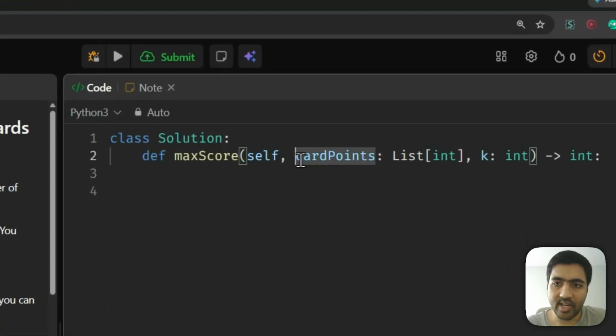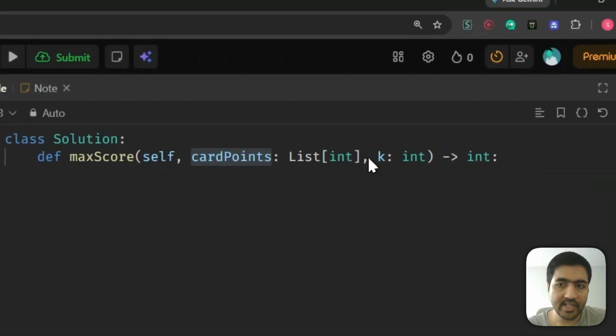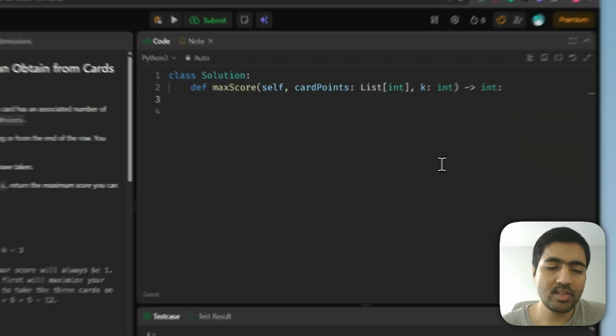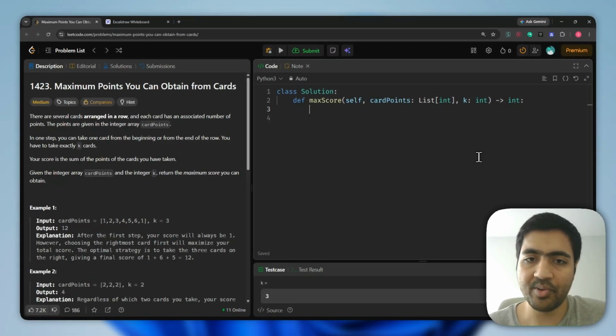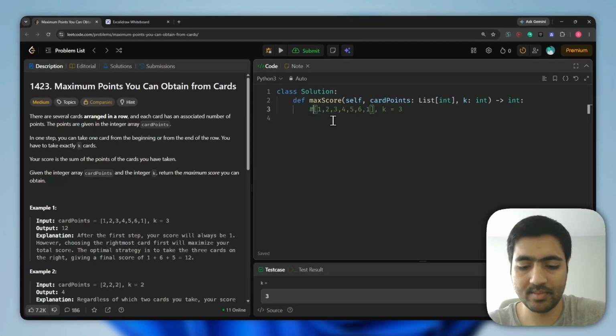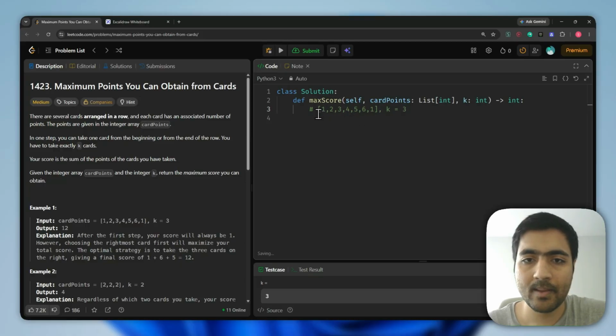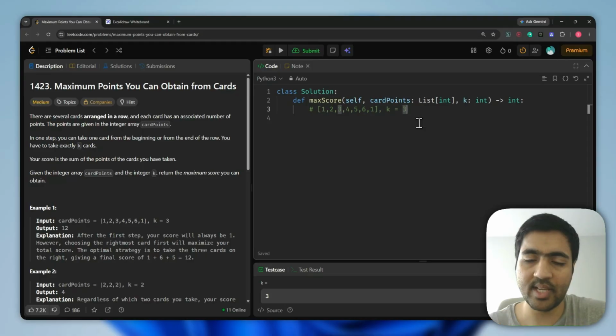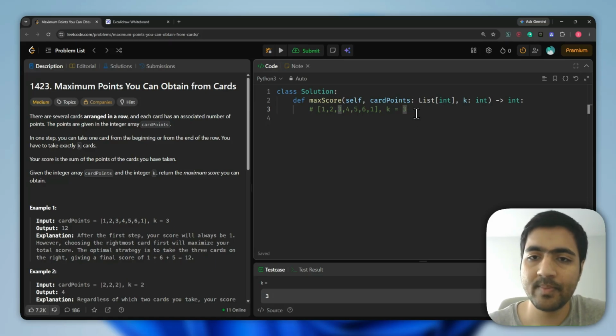So given the integer array cardPoints, the input array, and the integer k, return the maximum score you can obtain. So the question is slightly confusing. Let me explain. What they're saying is they're given an input array called cardPoints. Let's take this as an example, and the k value here. What we have to do is take k elements and return the maximum sum which we get from those k elements.